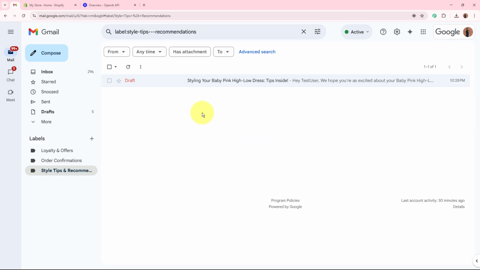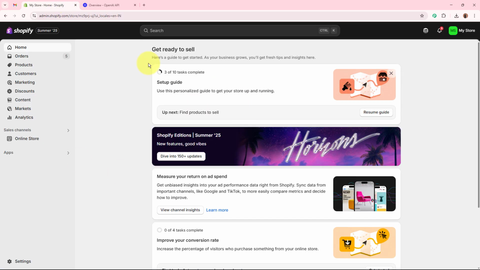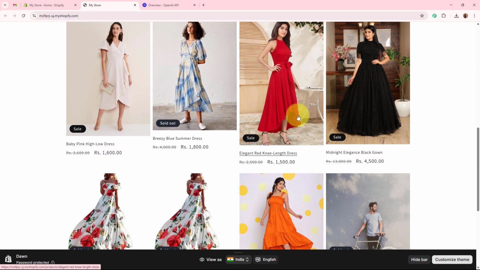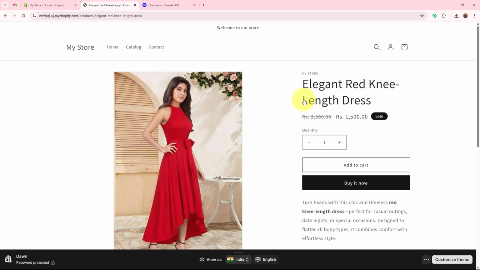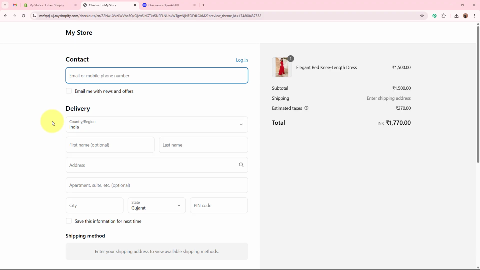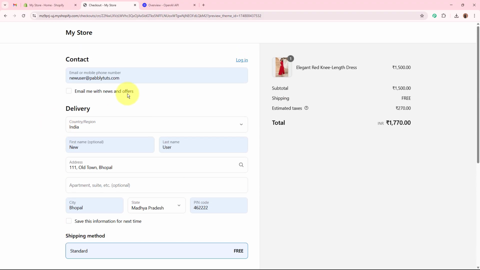Okay, so now firstly, I'm going to show you how this AI agent works in real time. Firstly, I'm going to make a new purchase in my Shopify store. For that, I'm going to open my online store from here. So this is my store right over here and these are the products that I'm selling. So I'm going to purchase this product right over here, okay? It is asking for all these details right here. So I'm going to fill in the details. You can see I've filled in all the required details.